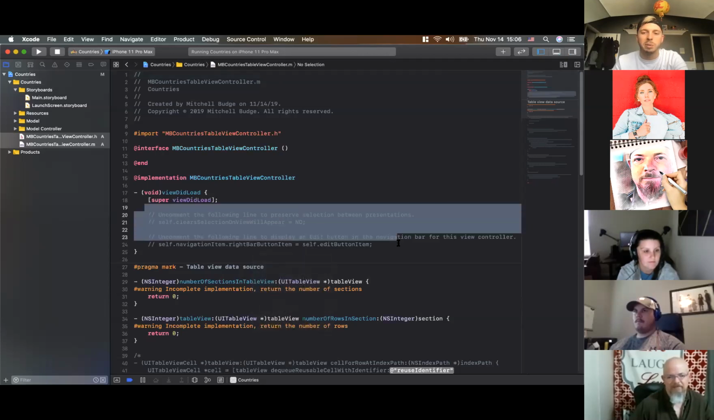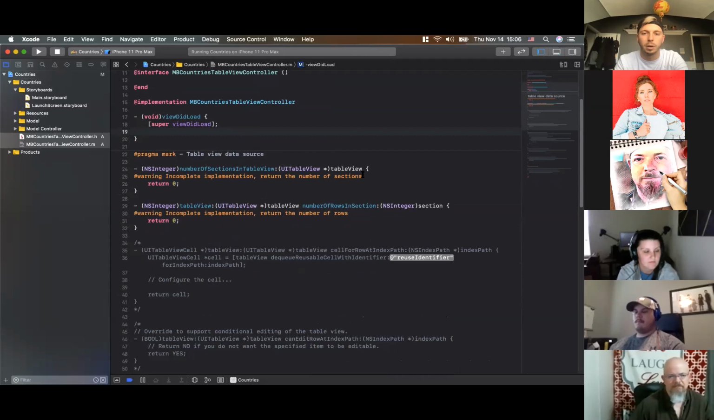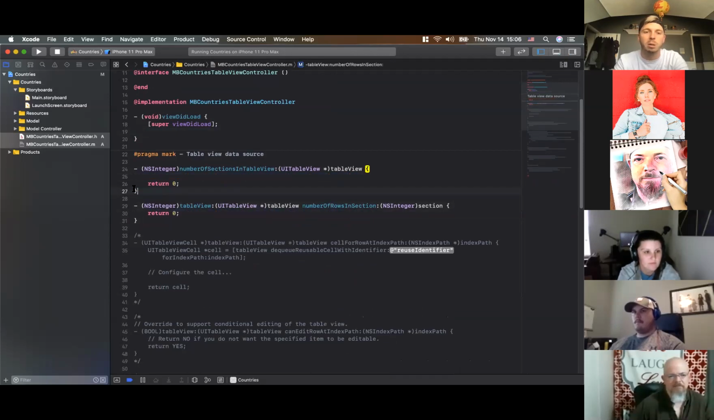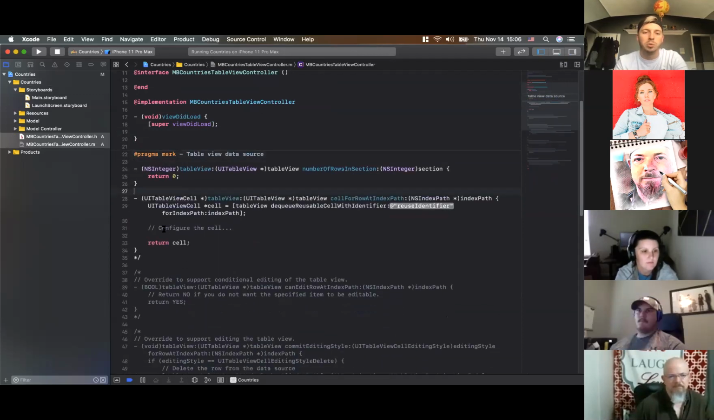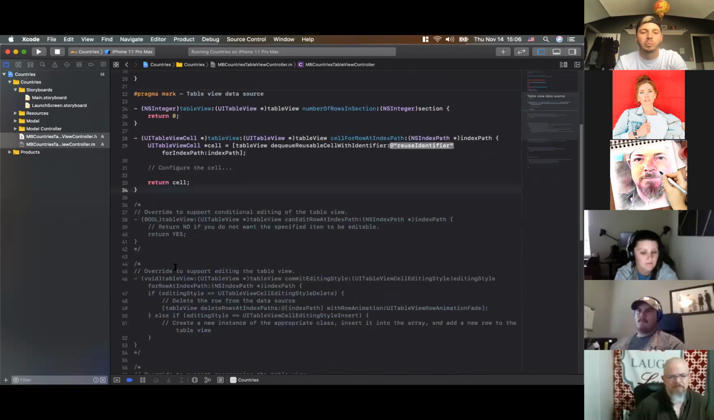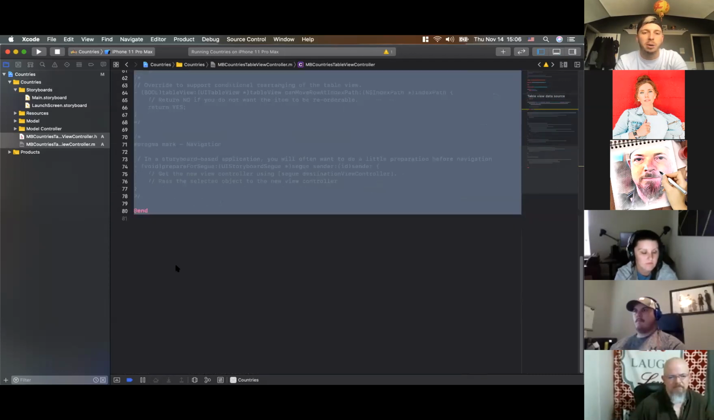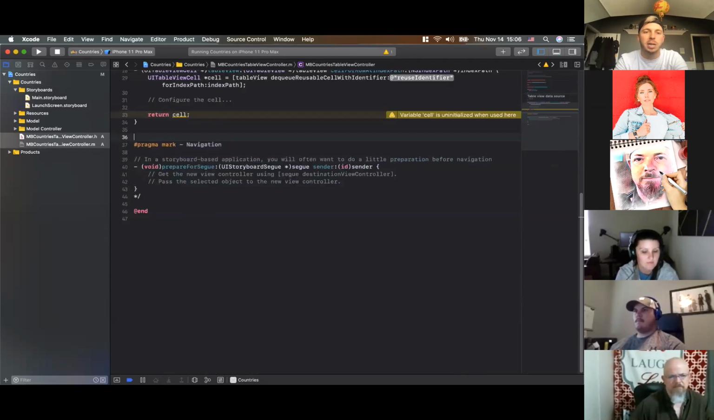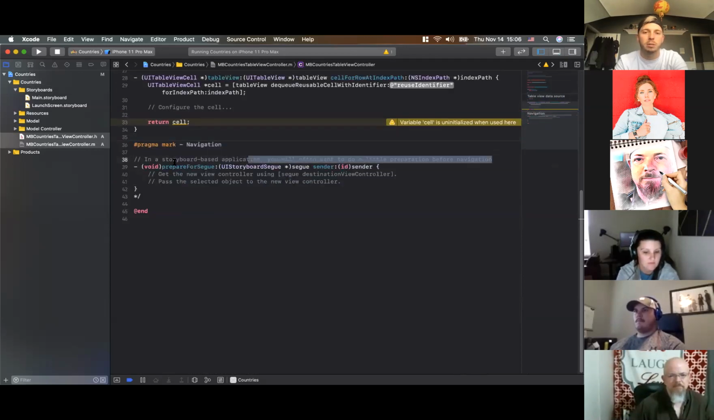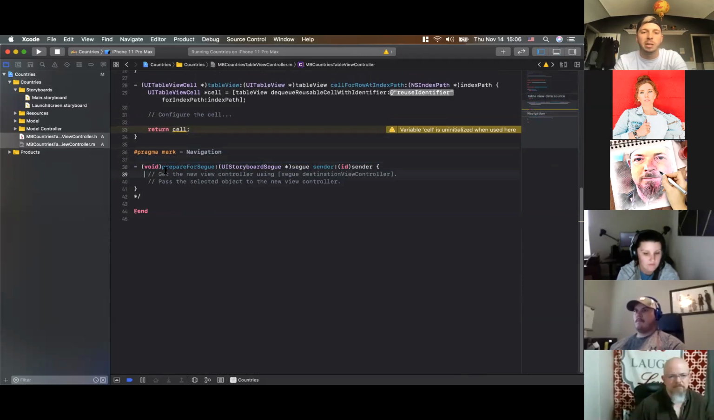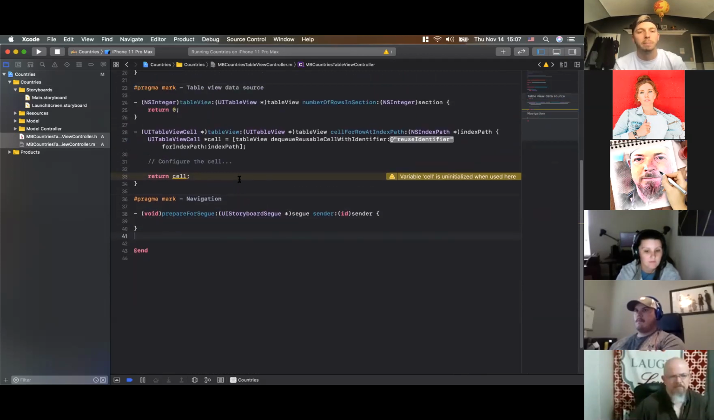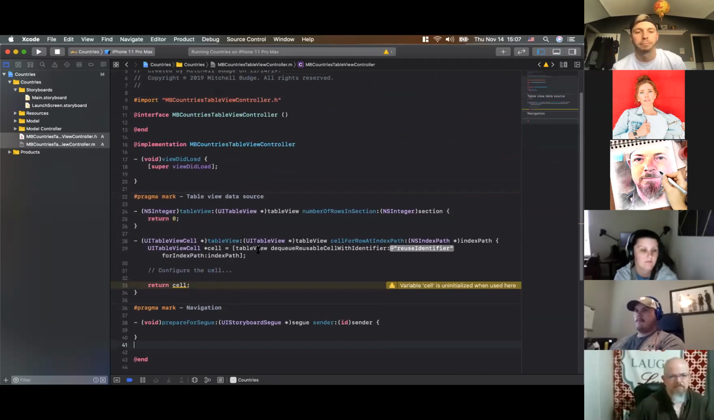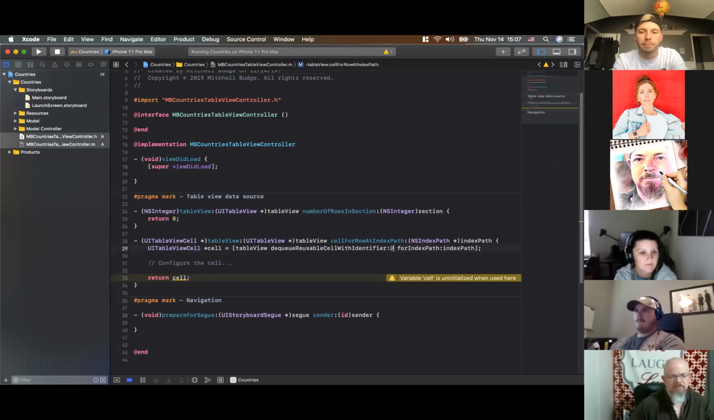Okay, so we've got our countries table view controller. Clean this guy up a little bit. We don't need number of rows in section. We do need cell for row at. And other than prepare for segue, at least for today, we don't need anything else. So just the two basic table view data source methods and prepare for segue are all that you need. And of course, view did load. We're going to make the magic happen in view did load today.